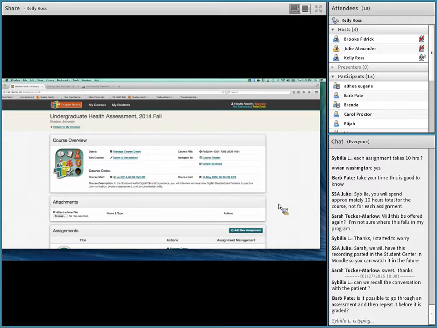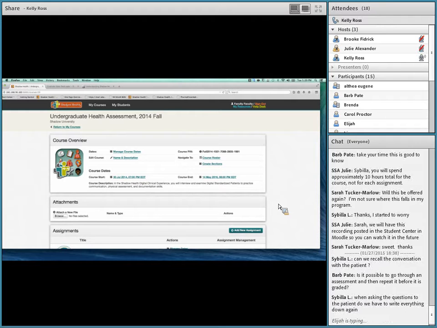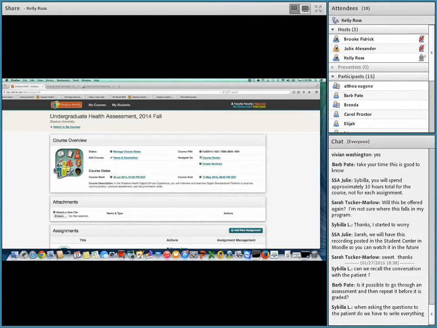Is it possible to go through an assessment and then repeat it before it is graded? Brooke, you might be able to hop in here on this one. It really depends on how the course is set up, but typically we have it set up so that you can go through multiple times. I'll let Brooke answer that one if you want to type in, Brooke. I don't know if your audio is working. Let's see if I can see here.